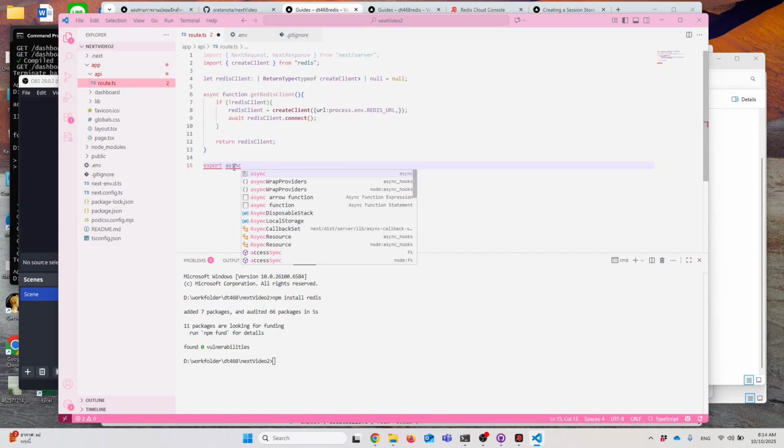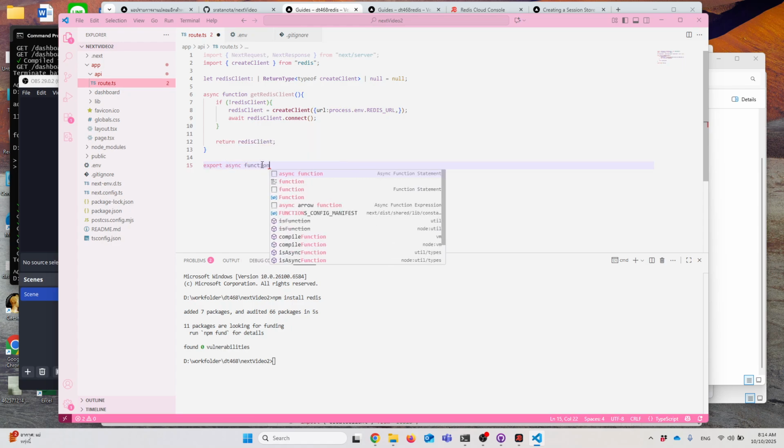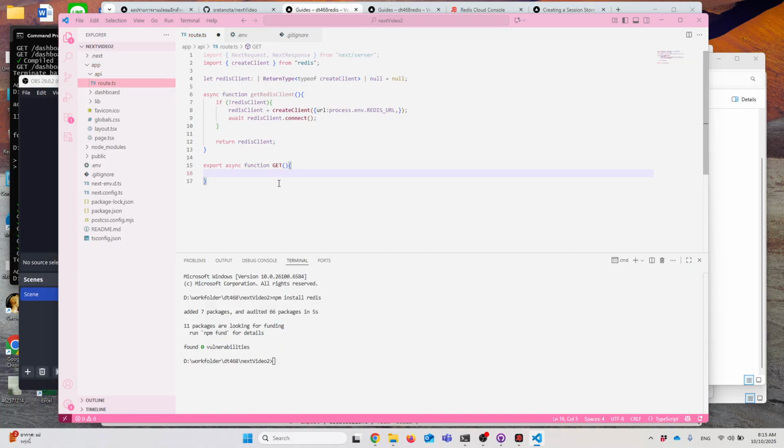Because we're going to call an asynchronous function here, this is going to still be an asynchronous function. Whatever function you create, your endpoint will be able to handle that. Like if you have get and post, your endpoint will only be able to handle get and post. There won't be a function to handle put requests. Okay.